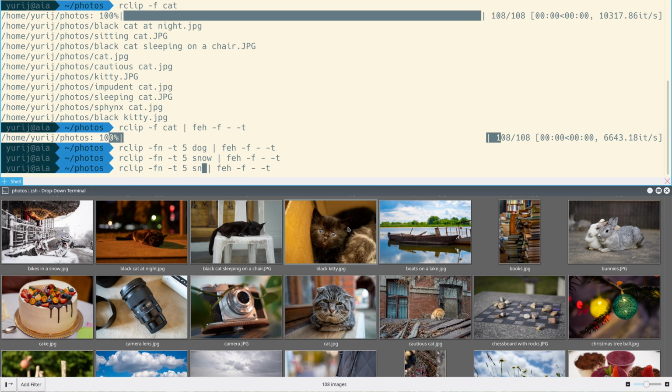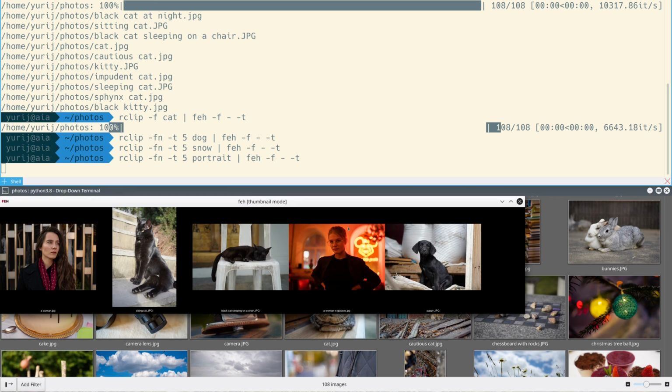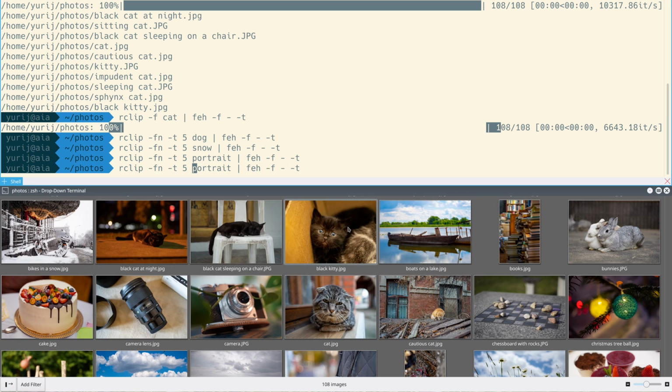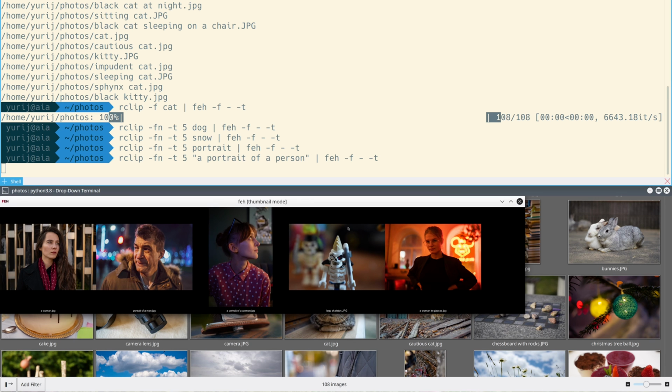Now I wonder if it can understand what a portrait is. The results are somewhat relevant, but they are not what I had in mind. I was looking for portraits of people. Let's specify this in the query. This is much better, wouldn't you agree?